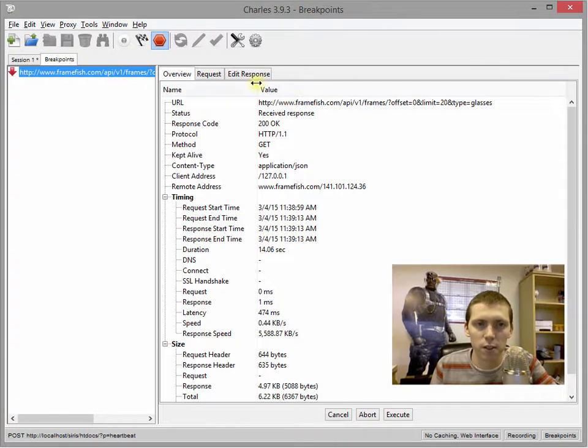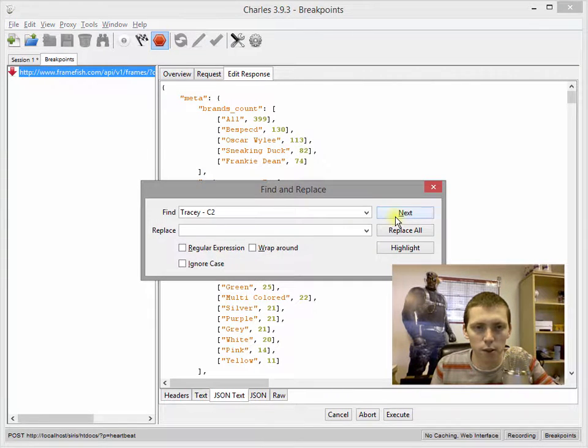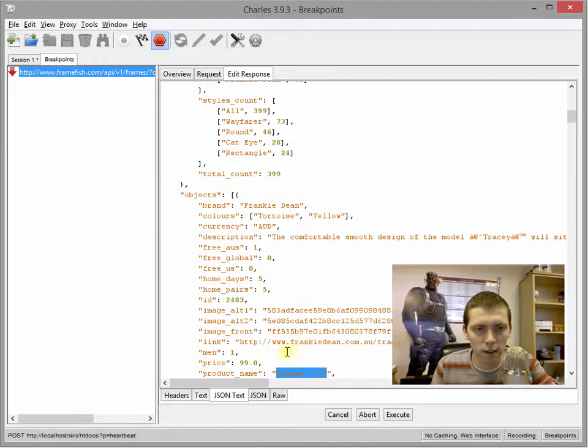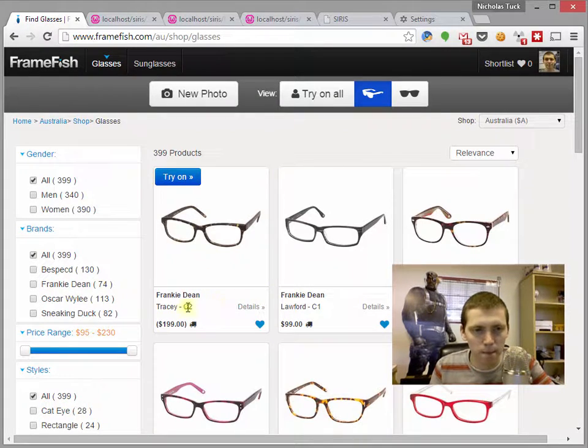So now framefish has responded, and I'm going to edit the response. I can edit anything I want. I'll go to the JSON text. I'm going to search for the Tracy C2 glasses, and I'm going to change the price. I want to know what it would look like if it was actually negative $199. What if the service did that? What would the site do? I'm going to execute that. So that was successful. I come back to the site, and okay, look. Anything negative puts parentheses around it, and you see the $199 was there. So I didn't have to change the service.